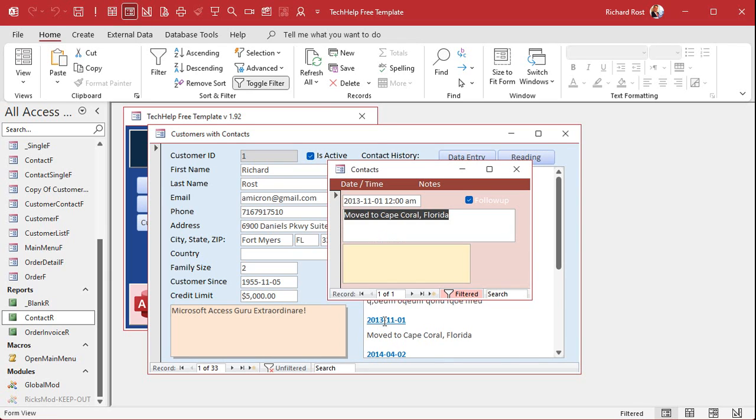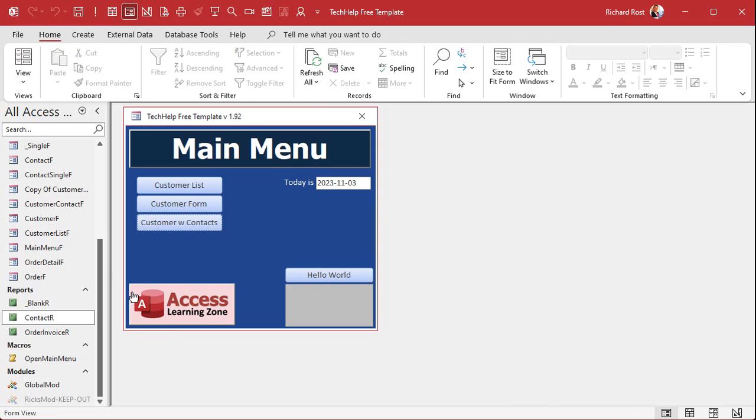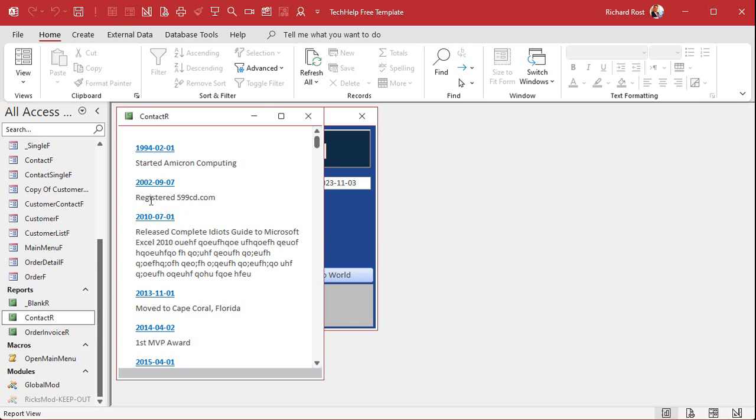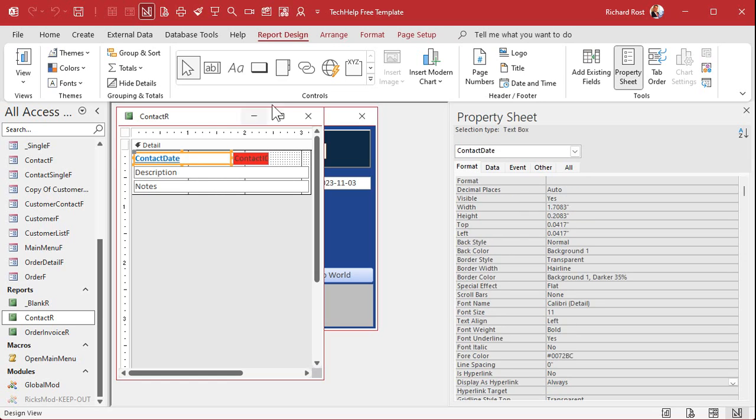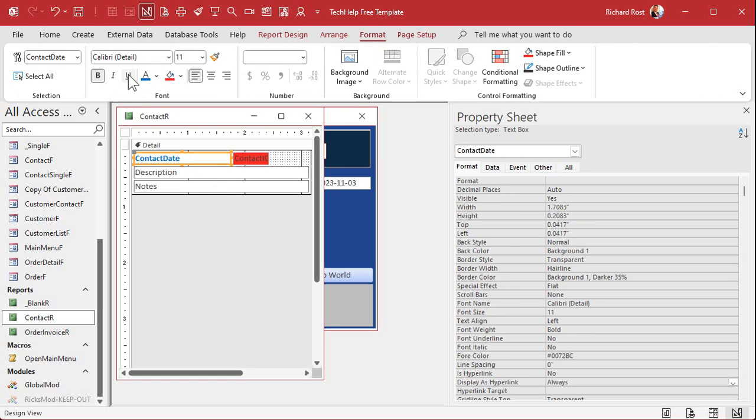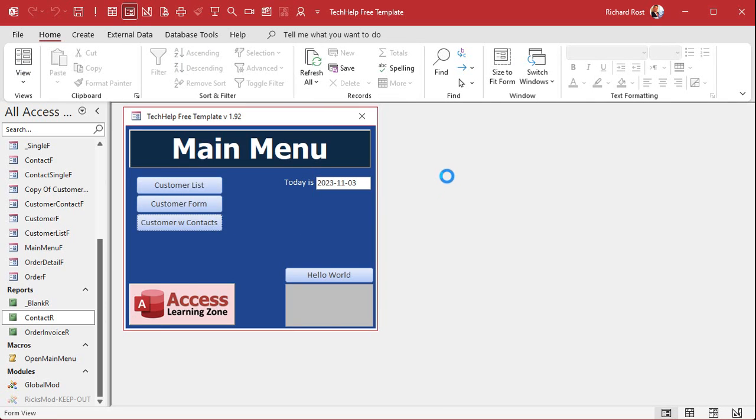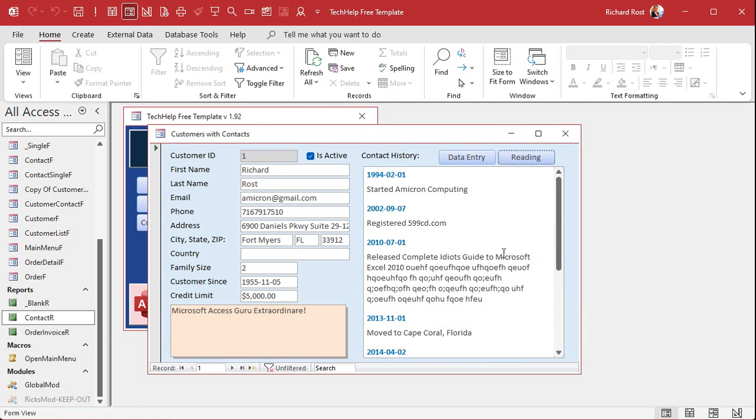Sexy. Beautiful. And if you don't want the underline, if you don't want that hyperlink underline, that's just a formatting change. Just come in here, click, go to format, turn the underline off, and save it. And there you go. See?